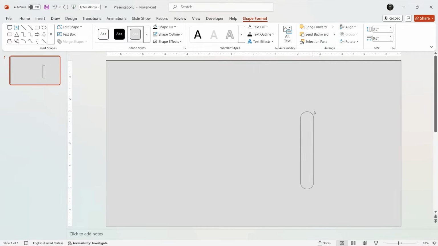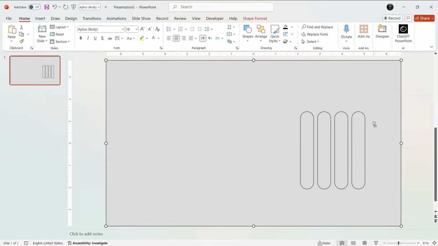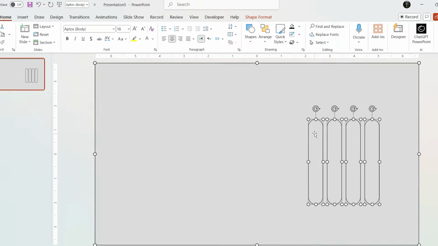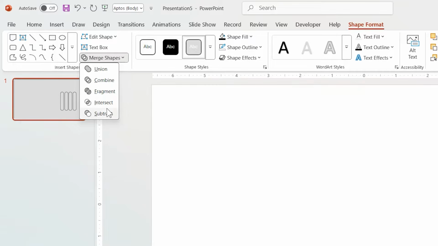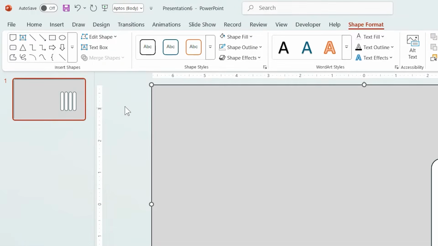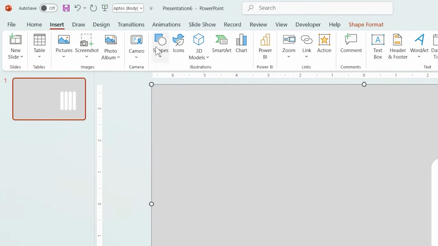Move this yellow handle to adjust the corner radius, and after that hold Ctrl and drag the shape 3 times. First select the big rectangle and then select these 4. Now in Format Shape, Merge Shape, Subtract, and remove its outline. Now you've got a mask with 4 cutouts where the bar will appear later.